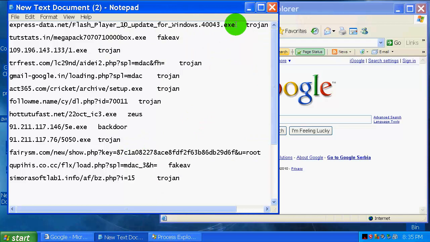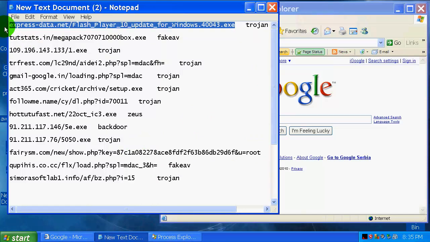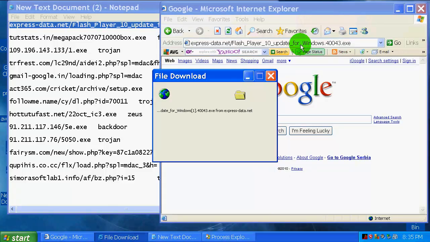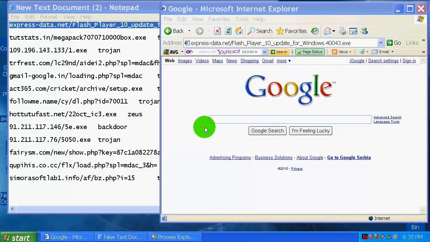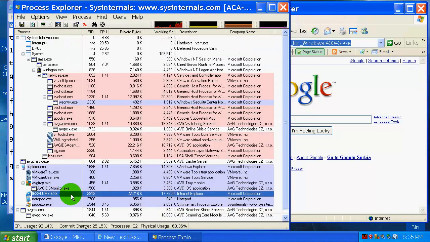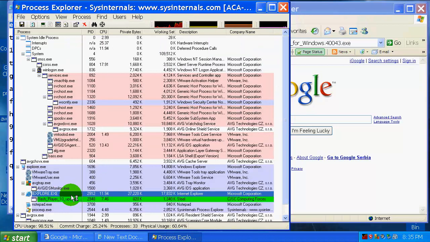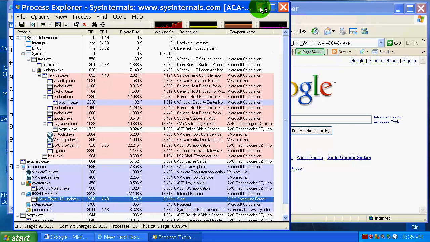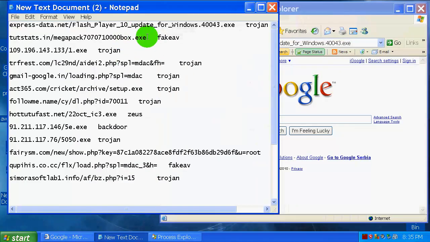The first one is a Trojan. Okay, let's run this. Let's see. And there it is, flash player in the memory. Okay. First one goes through AVG.